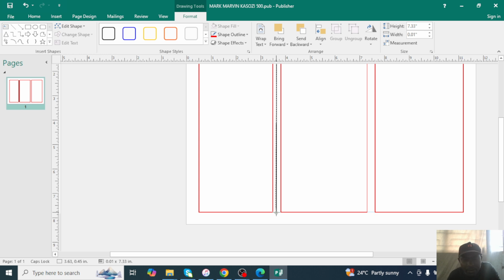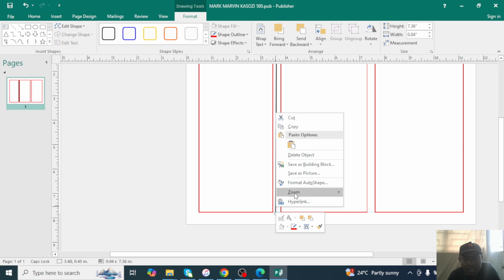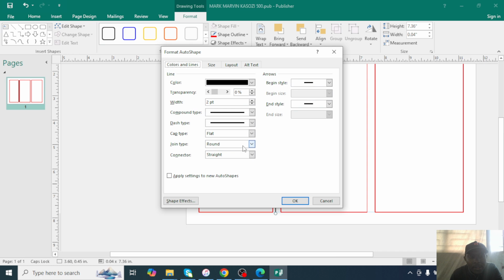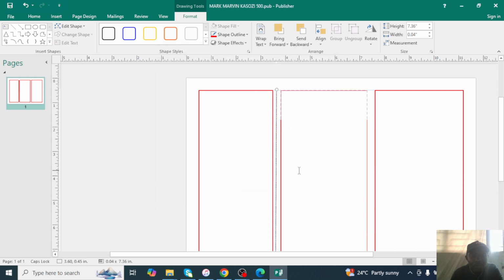Let me right click at the line. Then I select some settings, format auto shape, and then dash type. I want dotted. Dash type, dotted, click OK. Makes sense. Then I can just copy this, copy then paste. I can just move this to the other section that was having a gap, because it's what they wanted in the question. You do what they want in the question, for the questions of Publisher and PowerPoint.